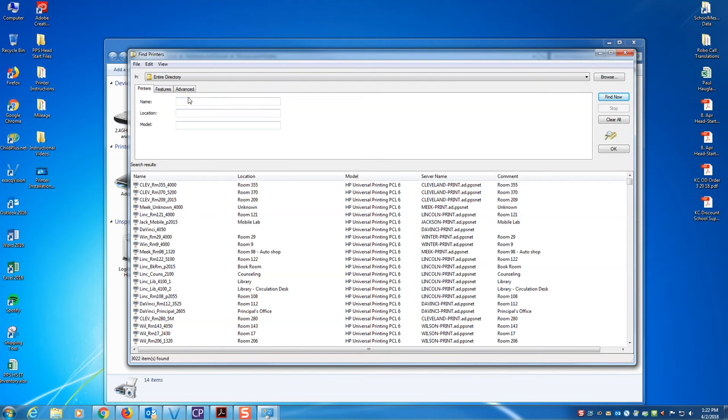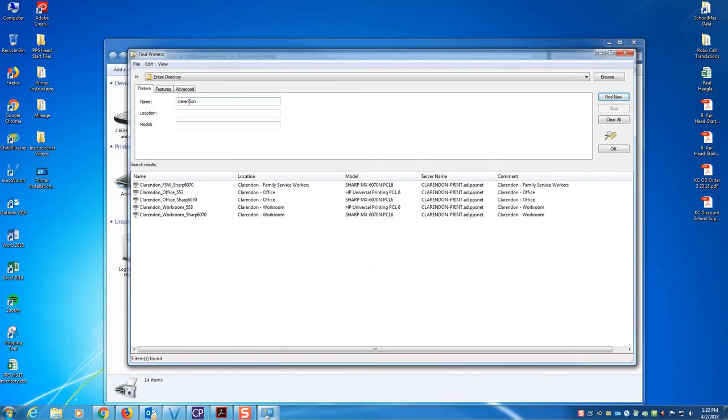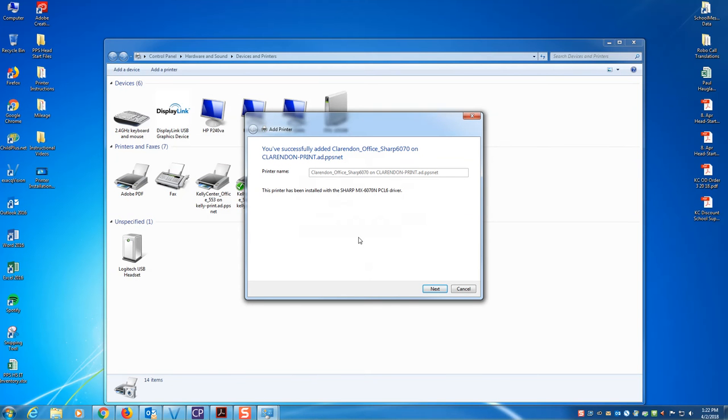Okay, so I typically just type in the site under name. So let's type in Claritin, hit enter, or you can click Find Now. So this is all of Claritin's printers right here. So here is the Claritin Office Sharp 6073. So click that, and you want to double click, and it'll install the printer with driver. Click Select, then hit Finish.